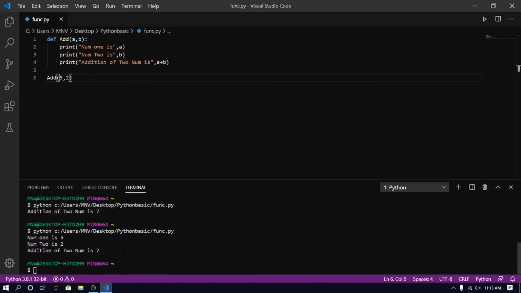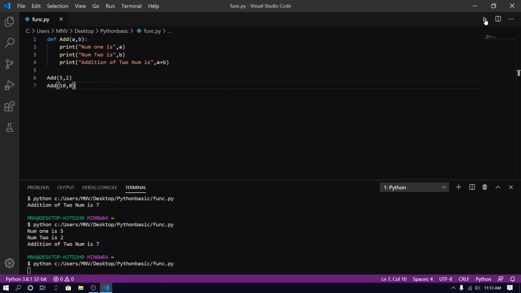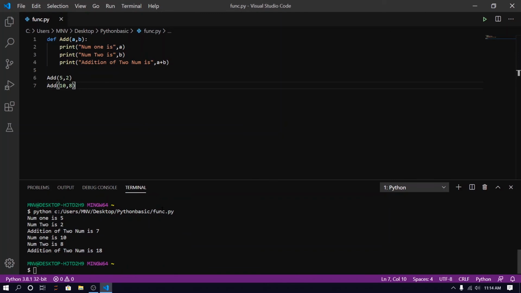So guys, you can see that. Now I want to do addition of two numbers again. So it is as simple as saying we just have to call this function again. Now I want to do addition of 10 and 8. So guys, you can see that.